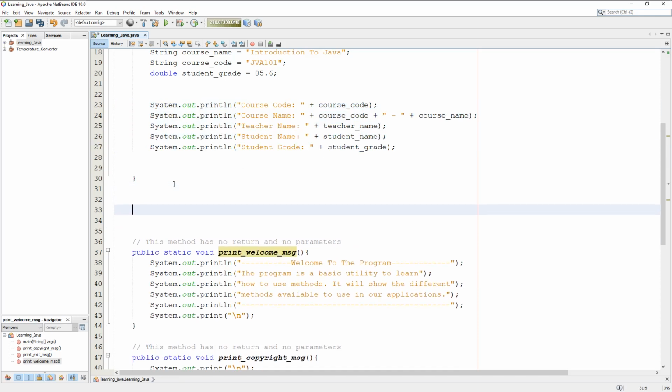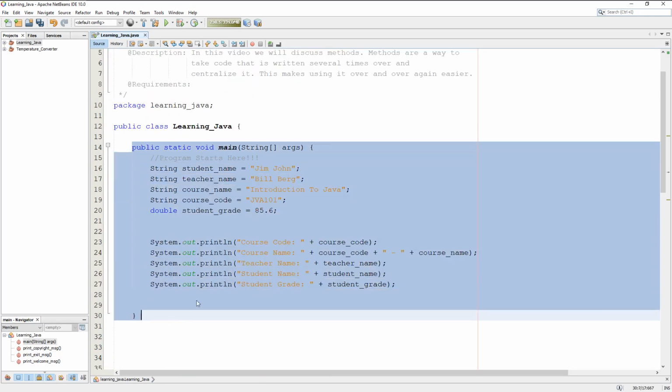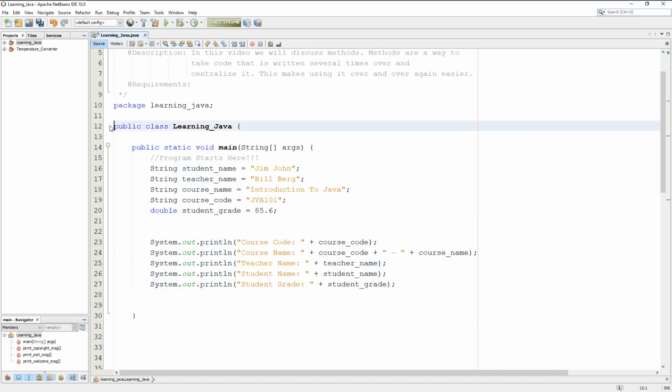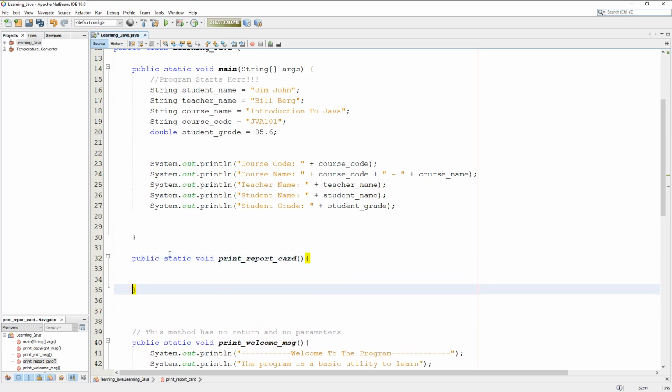So what we'll do is we'll come down here and we'll come outside of our main again. We don't want to be inside the main anymore. We want to come outside the main but stay inside of our public class. Same thing as before. We'll type public static void, and then we'll give it a name. So print, say report card. All right. And then we'll do the brackets with the curly brackets, okay?